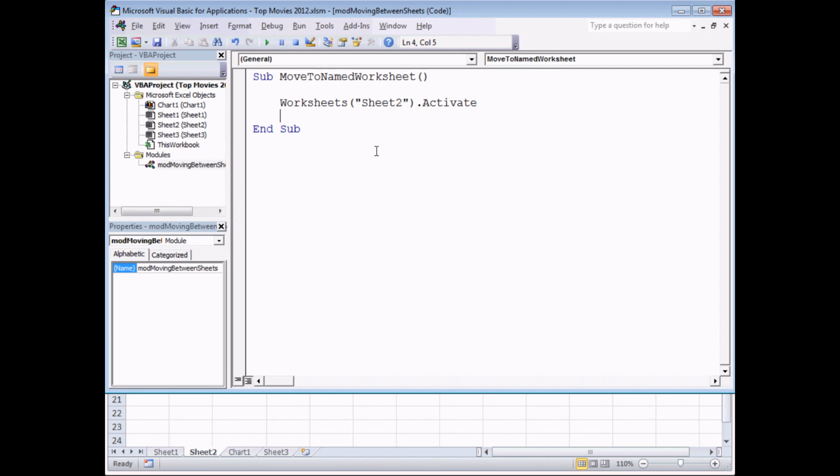Now worksheets aren't the only type of sheet object you'll find in a workbook. You might have noticed as well that we have a chart sheet, and there's a sheet tab at the bottom there. It's called Chart 1. So we can do something very similar if we wanted to move to a specific named chart. Let's have a quick extra subroutine here, MoveToChart. And rather than use the worksheets collection, what I can do here is refer to a collection called charts.